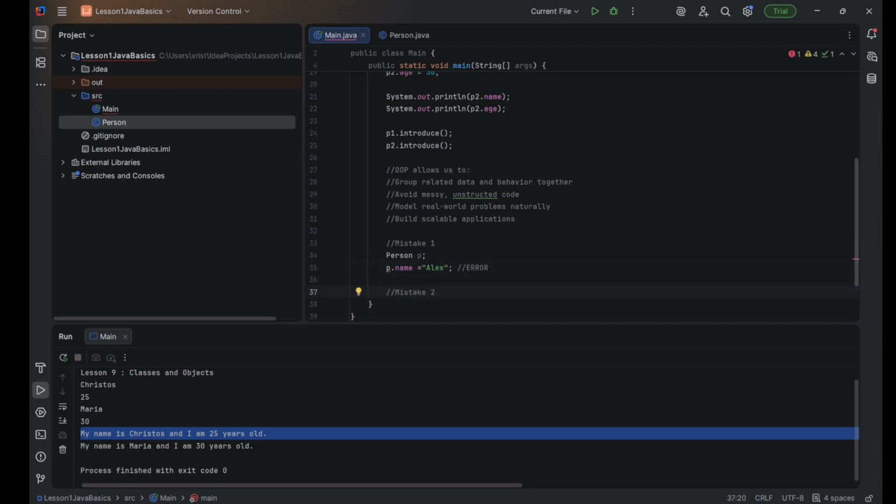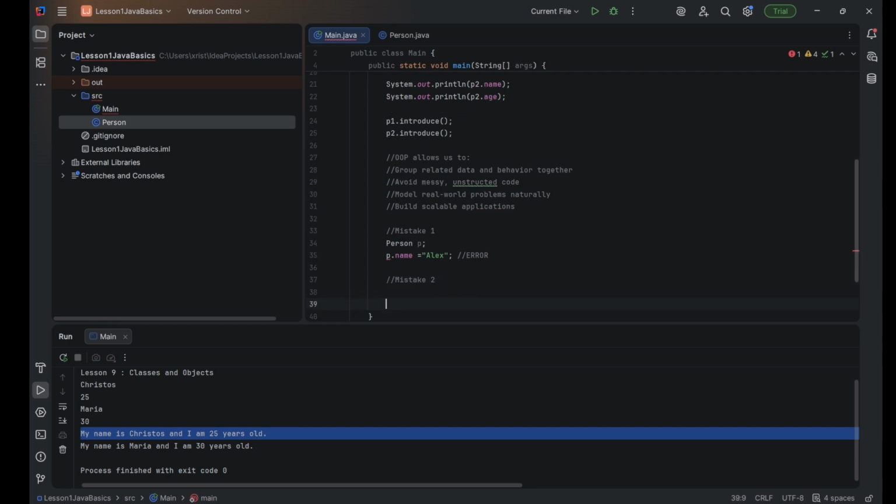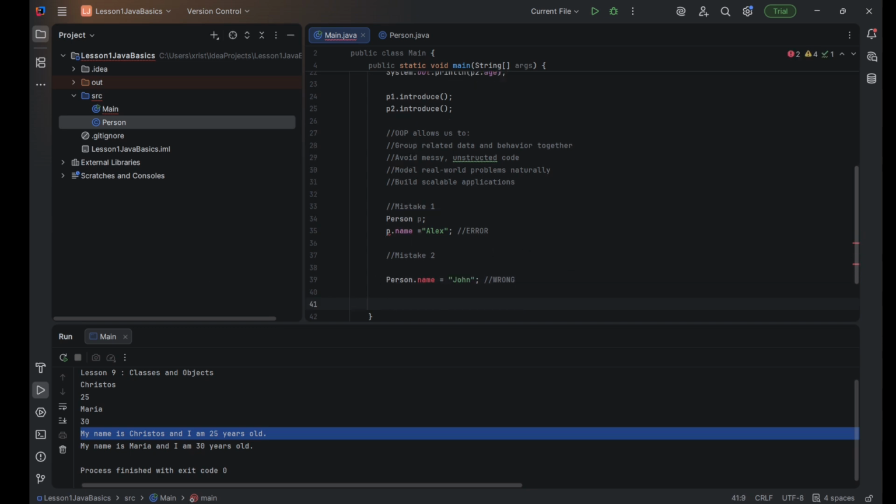Mistake 2. Confusing class and object. So if you write, for example, Person.name equals John, this is totally wrong. Fields belong to objects, not directly to the class. Mistake 3. Putting logic in main instead of classes. As programs grow, logic must move into classes, not stay inside the main.